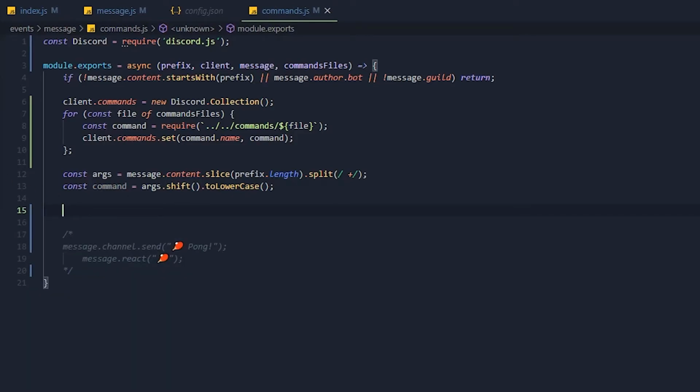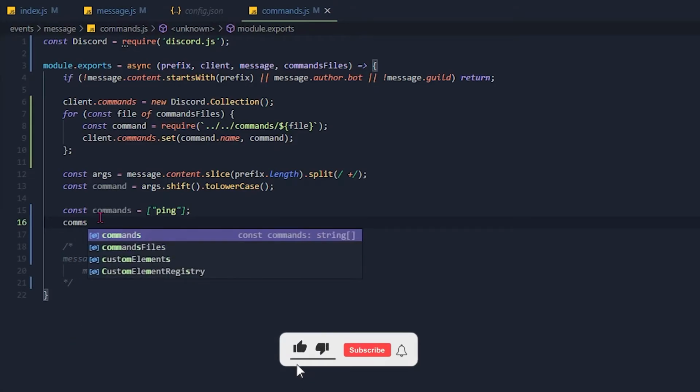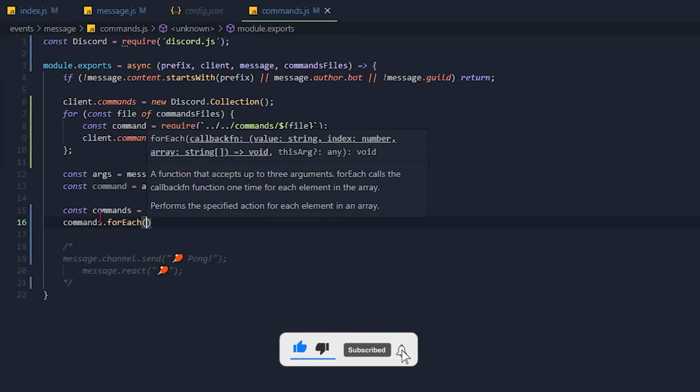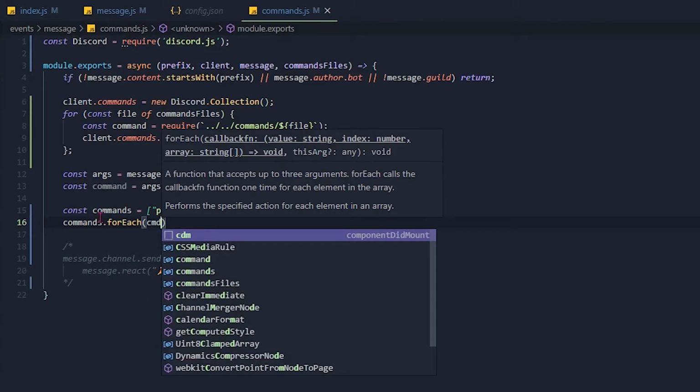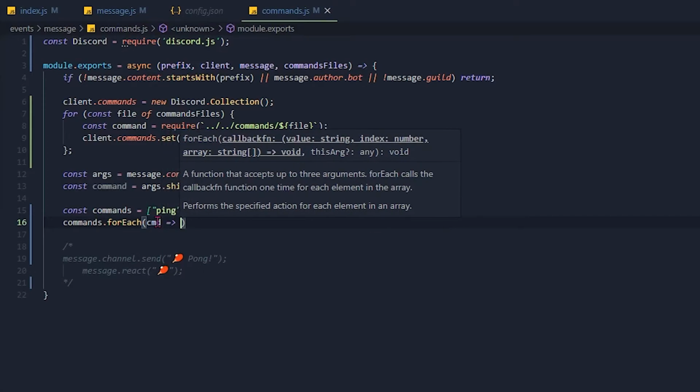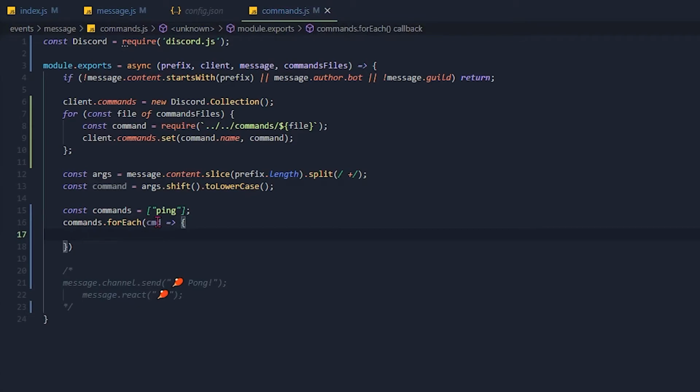Now let's make the same loop as we have in the message.js. So const commands is equal to an array, and then the command is ping, the only command we have for now. If you have more, just put it in like that. Now let's run the array. So commands.forEach, so for each element in the array, give the element a name, so cmd, arrow function, open up with some curly braces.